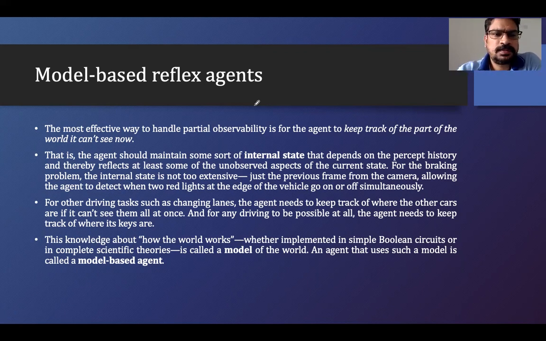Now let's talk about the model-based reflex agent. The most effective way to handle partial observability is for the agent to keep track of the part of the world it can't see now. So what it is saying is how we can handle partial observation.